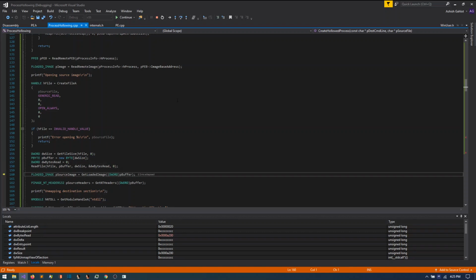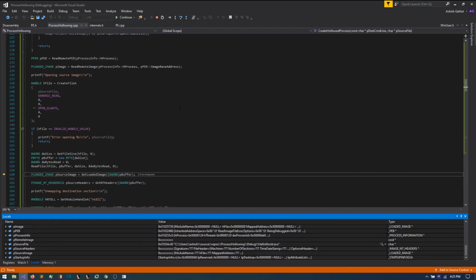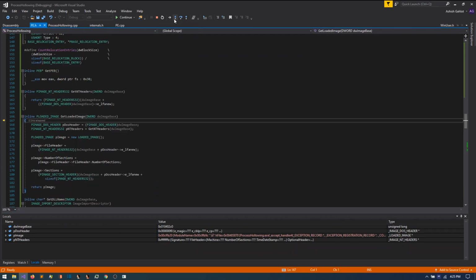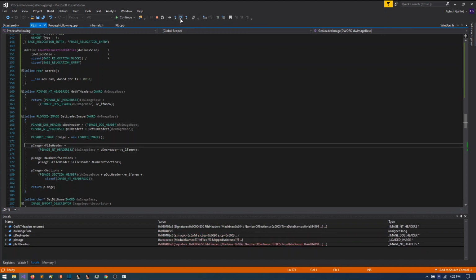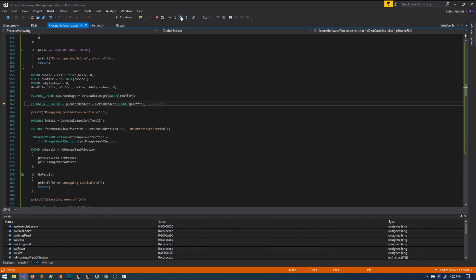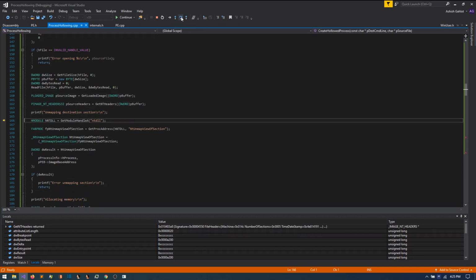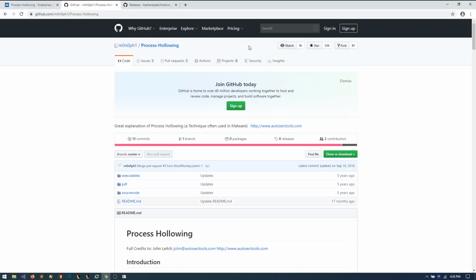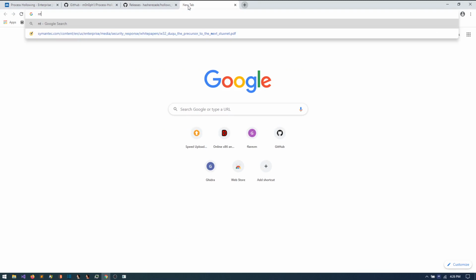The function GetLoadedImage gets the information of the message box executable, and the information that it collects is the file header, number of sections, and the section information. It then gets the header information by calling GetNtHeaders, and then gets the address of NtUnmapViewOfSection by calling GetProcAddress.